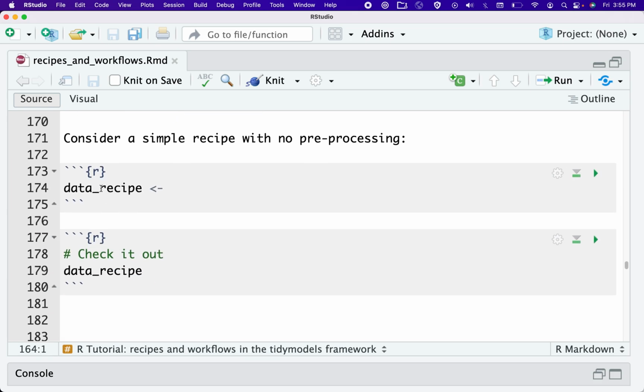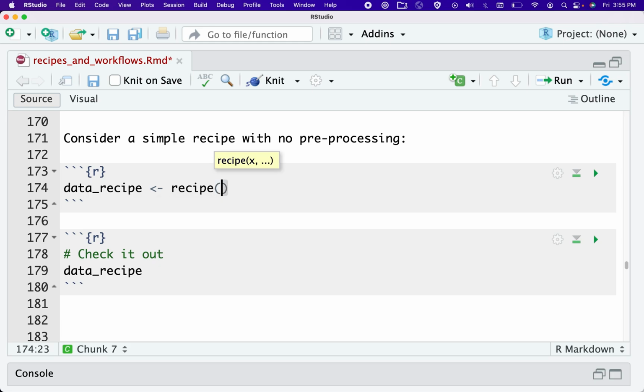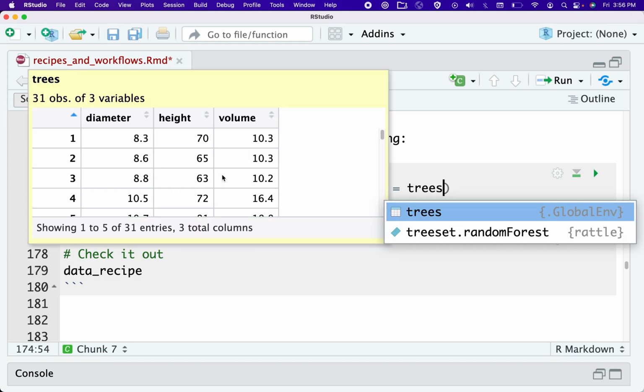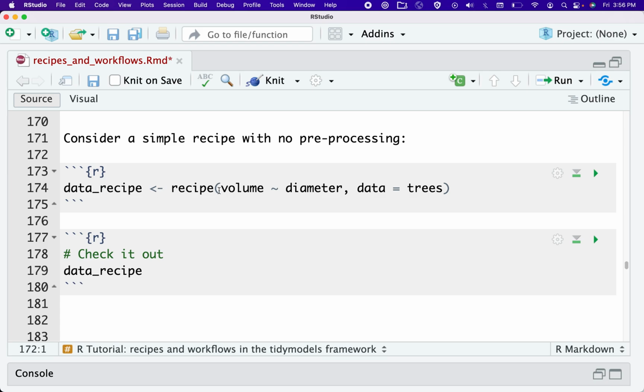So I'm going to store my data recipe as data recipe. And the way that I build a recipe in the tidymodels framework is with the function recipe. And again, in the recipe, I need to indicate my ingredients or variables. So here, I want to model volume by diameter. And I also need to indicate where to find those ingredients. So what's the name of my data set? Here, the name of the data set is trees. So again, this is my data recipe. It indicates what's my y variable, what are my predictors, or in general, what are my ingredients and where to find them.